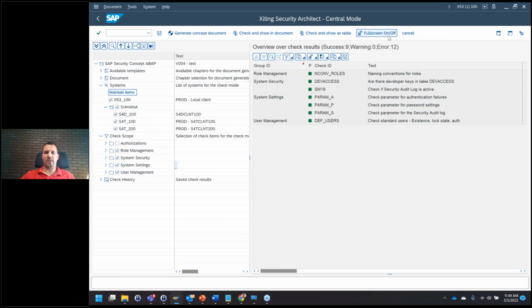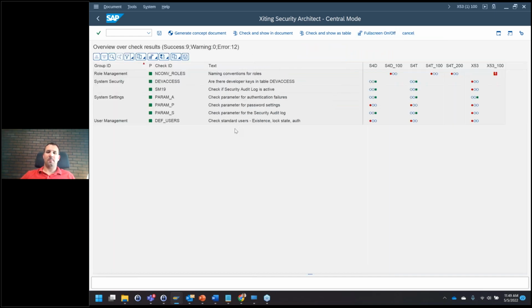Let me go back into full screen, and I'm basically showing this now in a table view. Very simple, but this is very often what the IT people need. We want to see what is incorrect, where do I have to work on. And here, very simple. So we can see the checks that we ran, and then it's just a traffic light. Red, bad, green, good. If it's orange, that would be a warning.